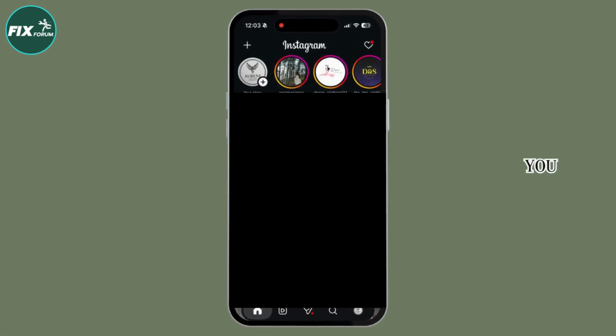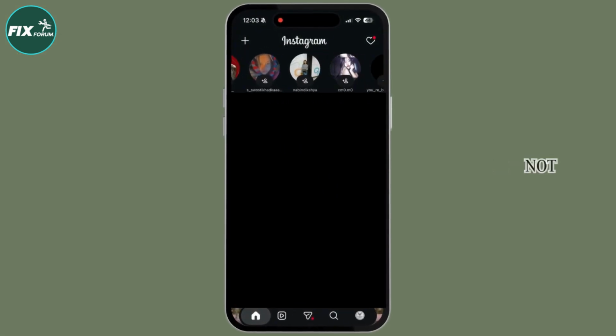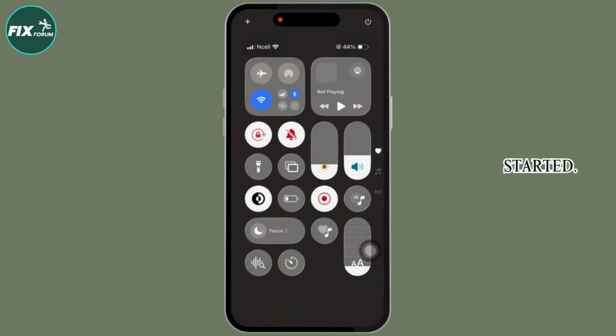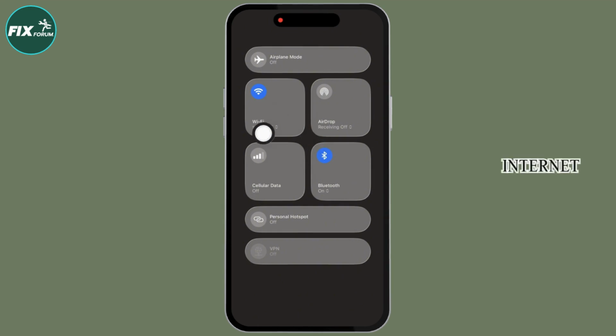In this guide, I'm going to show you guys how to fix Instagram stories and post not loading problem. Let's get started. The very first thing you want to do is check your internet connection.